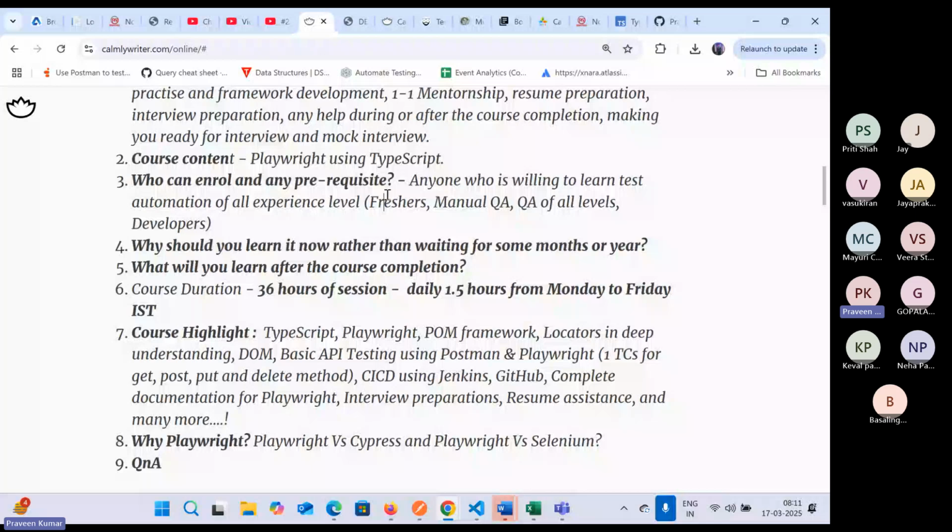Now, any prerequisite? No, there is no such prerequisite that you need to have to enroll in this course. I would expect some kind of testing knowledge. If you have some testing knowledge, that is enough to join this course. In terms of tools and technologies, is any programming knowledge required? No, there is no programming knowledge required to join because we'll be covering everything from scratch, from the basic level, so you'll understand it in a better way.